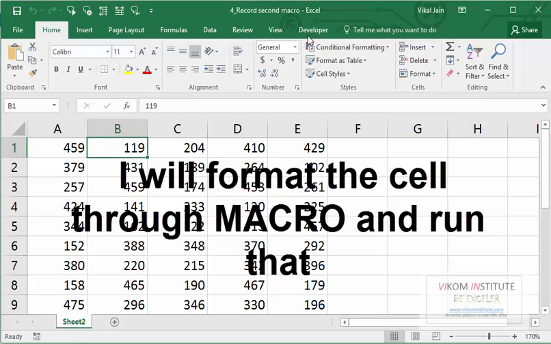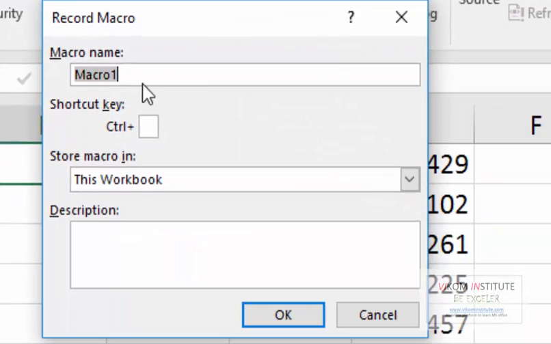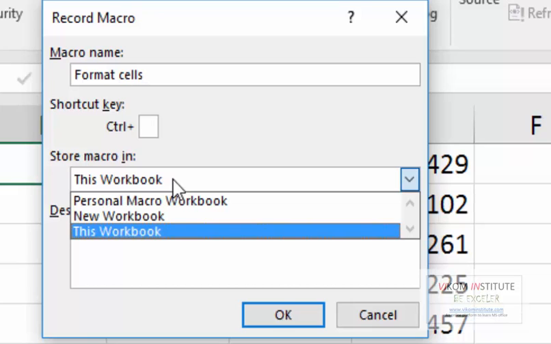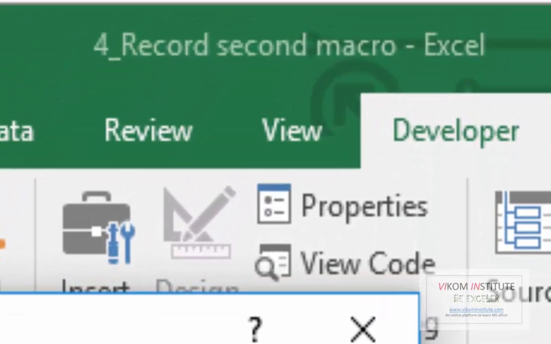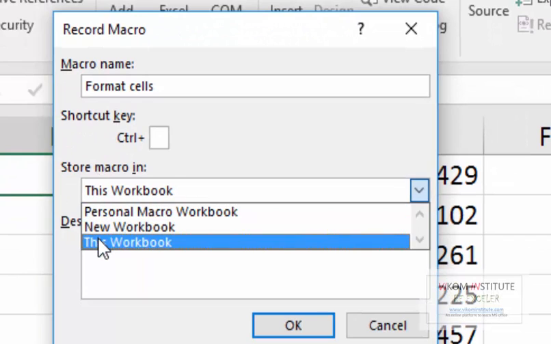Go to the Developer tab, go to Record Macro, let's name it format cells. You can store your macro in three places. First one is This Workbook. This workbook means the open workbook in which you are working. I am working in the record second macro workbook, so my macro will save only in this workbook. I cannot perform my macro in another workbook.